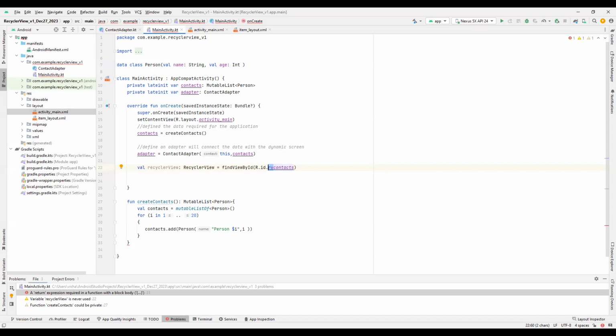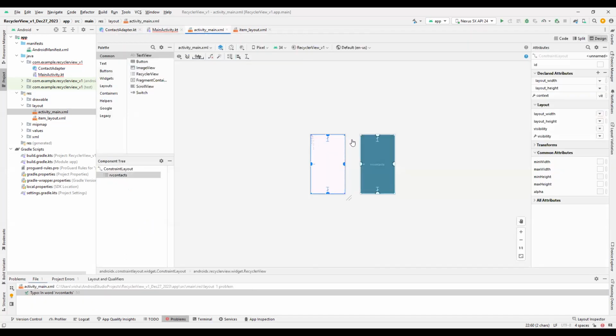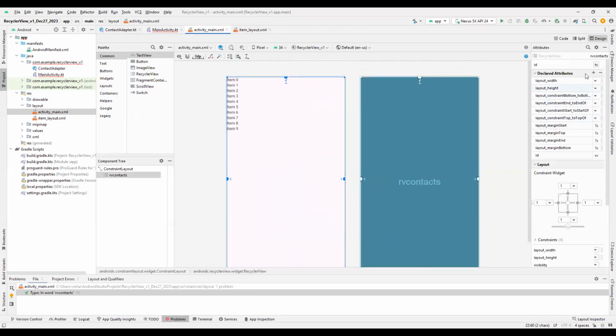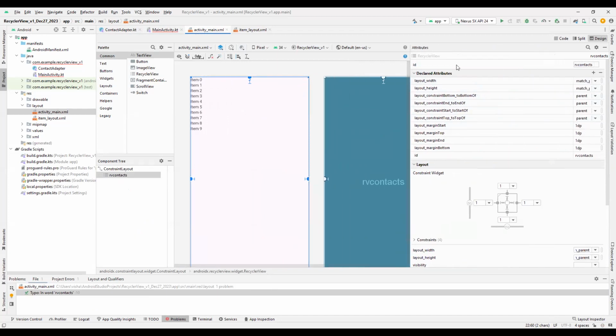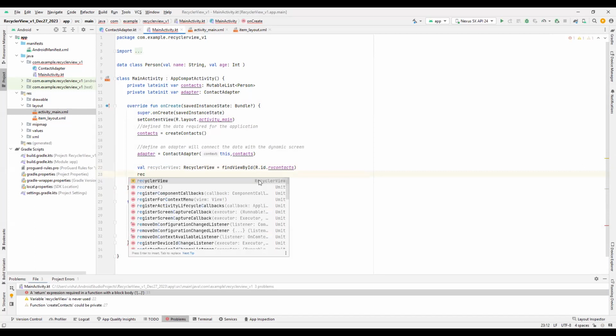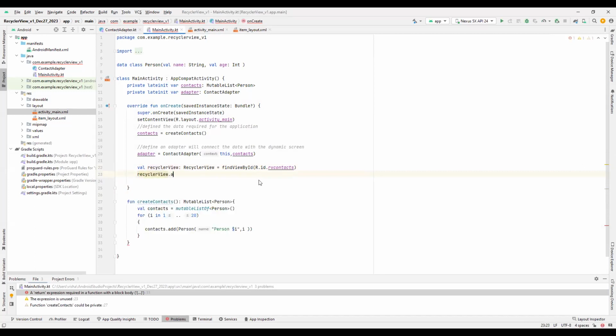So the ID that is related to the RV contacts will be connected to this. So I have to go to this. In here, the ID of the recycler view I have defined as RV contacts. So that one I'm calling in here, and I'm equating that to a variable called recycler view. After that, I can define the recycler view and its adapter. The adapter should be the adapter that I have defined in here.